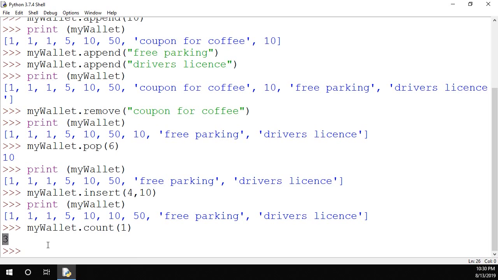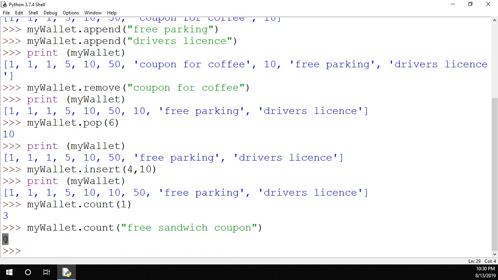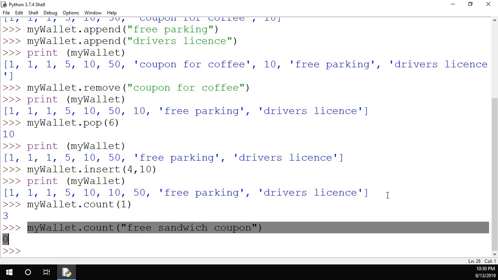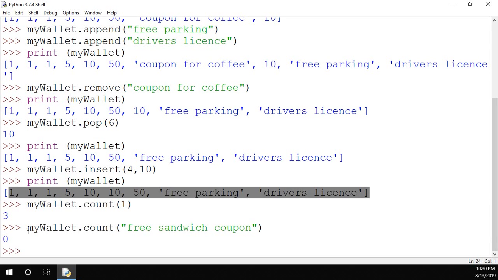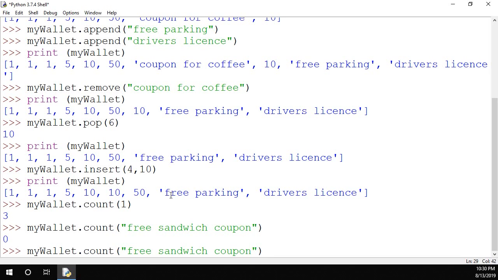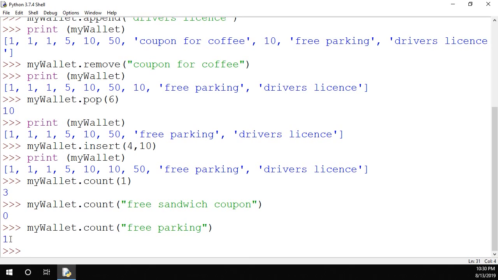If I wanted to try something else like my wallet count free sandwich, so maybe I've got a coupon for a free sandwich or something, we can count our wallet for how many times it's got a free sandwich coupon in it, and it says that there's 0. So it knows that I don't have any free sandwich coupons in here. And just to really run that point home, if we try it with the free parking, then it will find that there's 1 free parking pass inside my wallet.